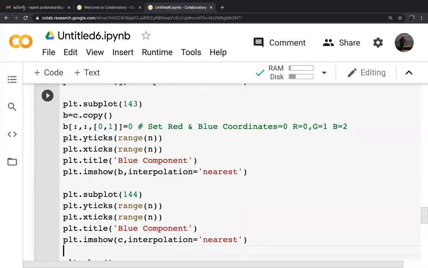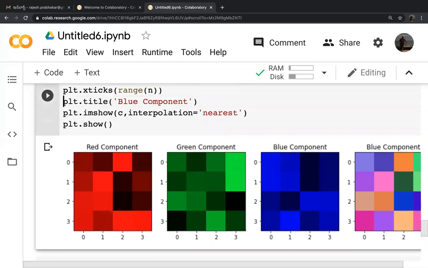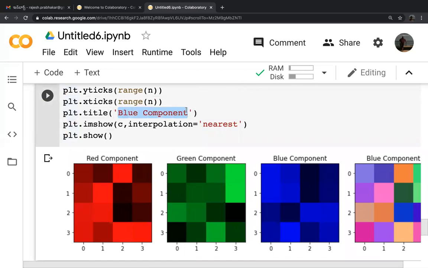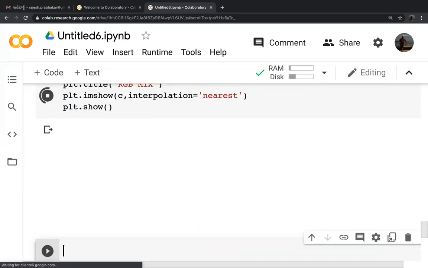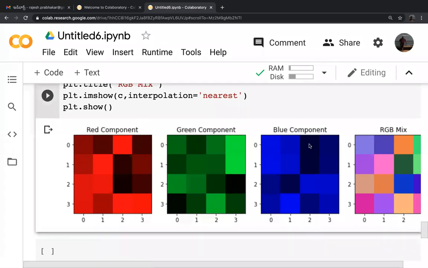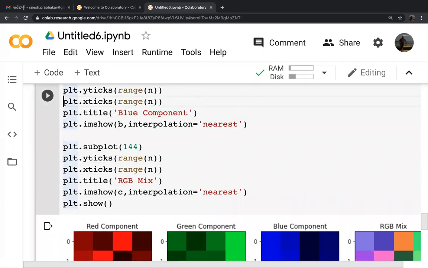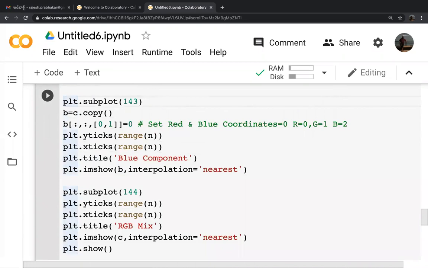Then we have the last one, plt.show. We should get all the 4 images in one go. See, this is the RGB mix. I forgot to name it. This is the RGB mix of all 4. So you can see the 4th image. If you don't change the RGB, if you keep the RGBs as they are, you will get a mix of colors of RGB like this. I just didn't change anything. I just plotted the C matrix which we have created.